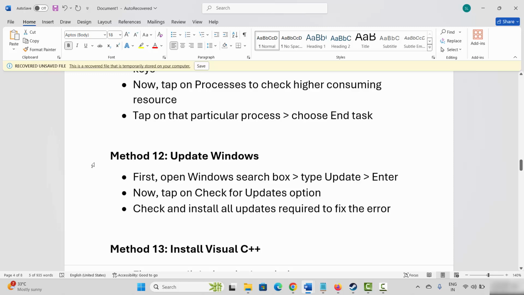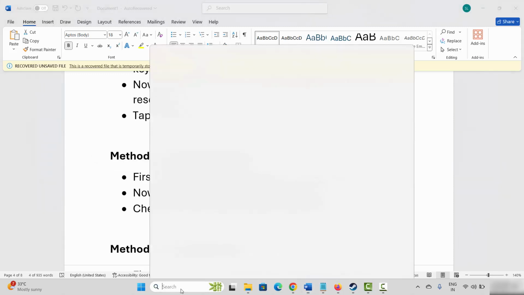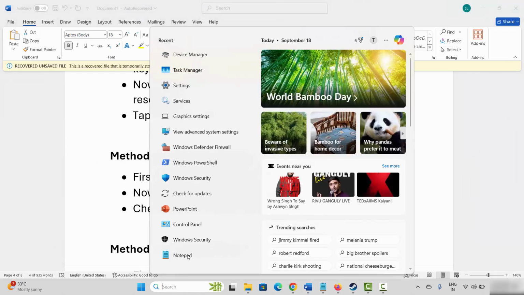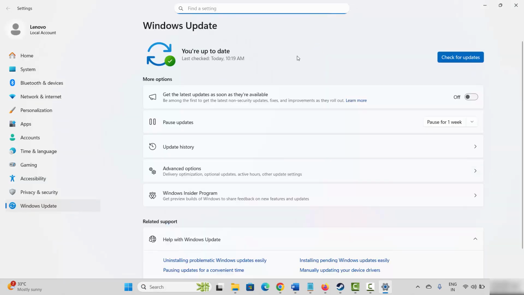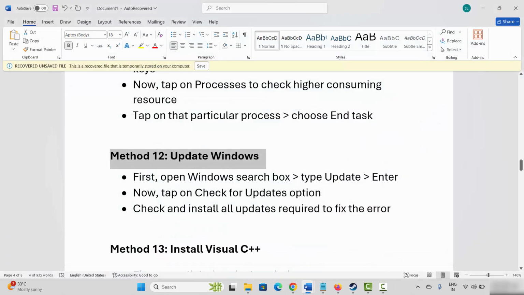If not, next solution is to update Windows. So for that, go to the Windows search for check for updates. Now here it will direct you to the Windows update page. You need to click on check for updates option if available, and if there is any update, simply update your Windows to the latest version and then try to launch the game and see if it is working.